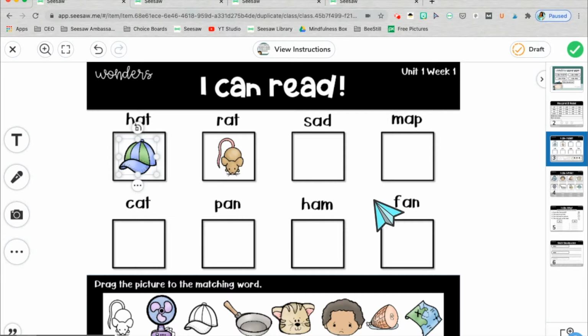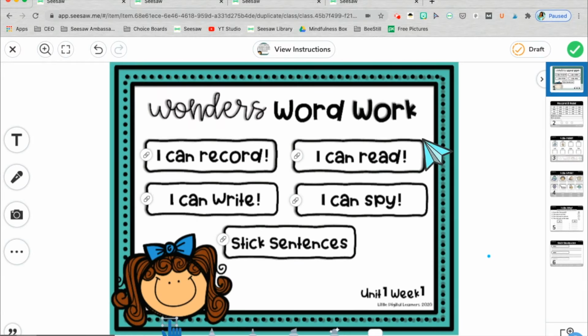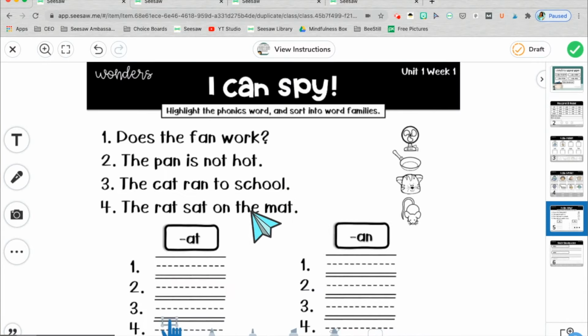So once this student is done, a great idea, which I will do after this video, is to add a back button where I can hyperlink back to the first page. But for right now, I'm going to go to the first page, and now I can go to a different activity that I want to work on.